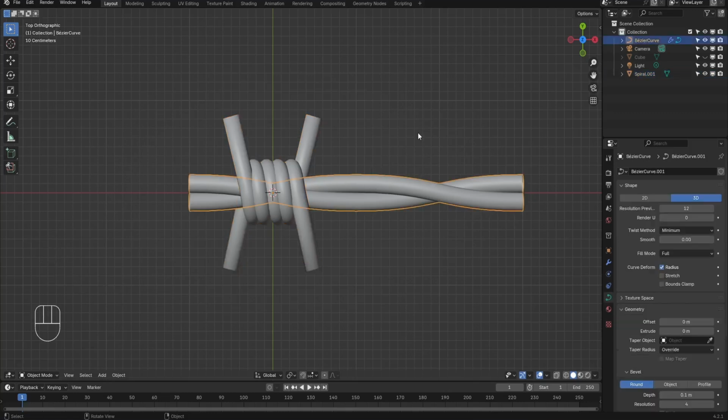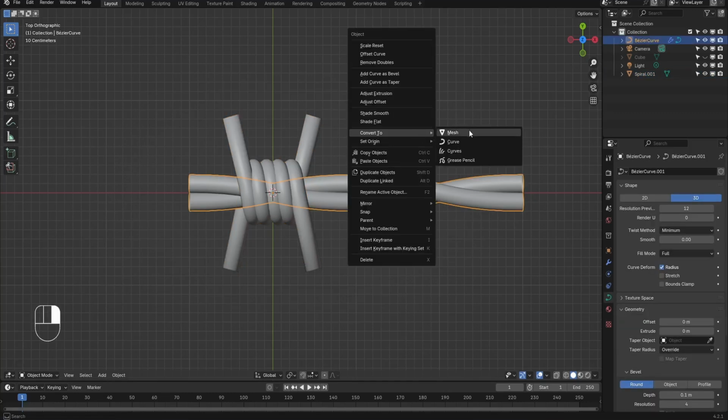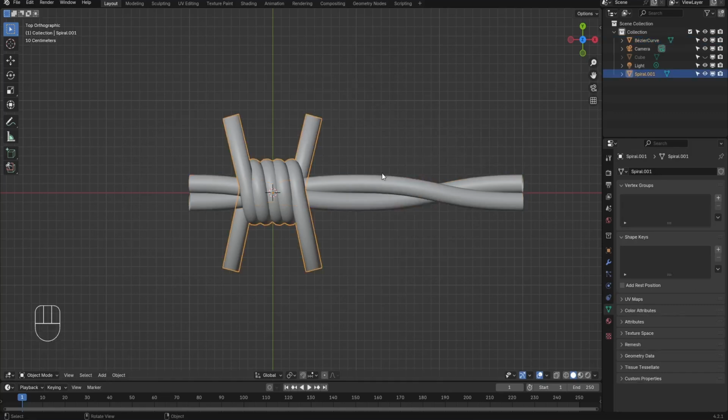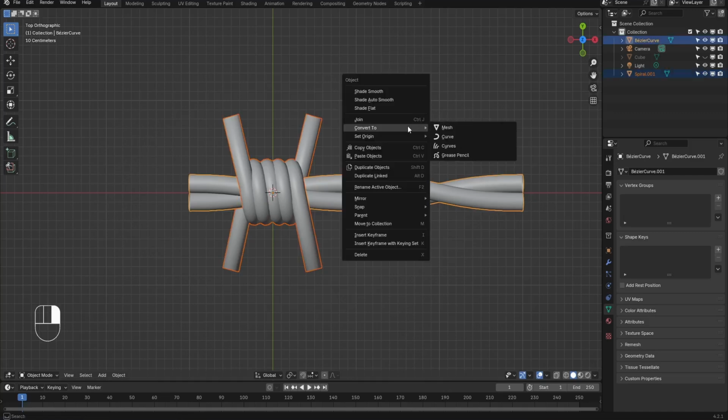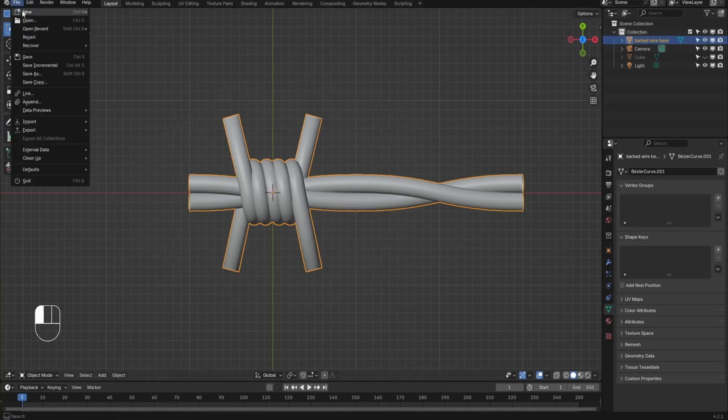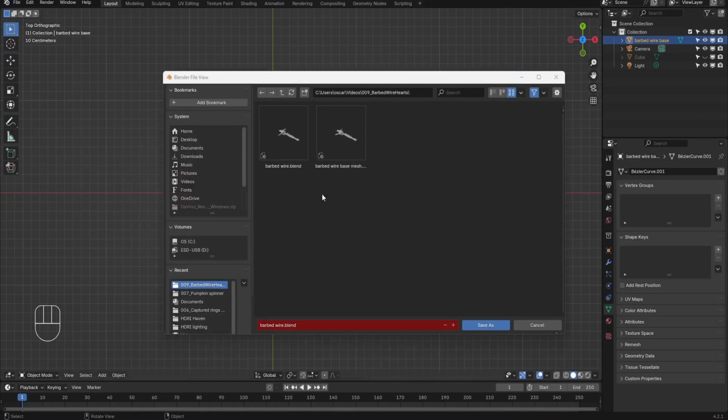Select the twisted wire portion and also convert to mesh. Next, we'll be joining both objects. Select the barb portion and then shift select the twisted wire object. Left click and select join. Rename the combined portion so you can easily identify it in the future. Save the file to your library location. It will now be available for future projects.